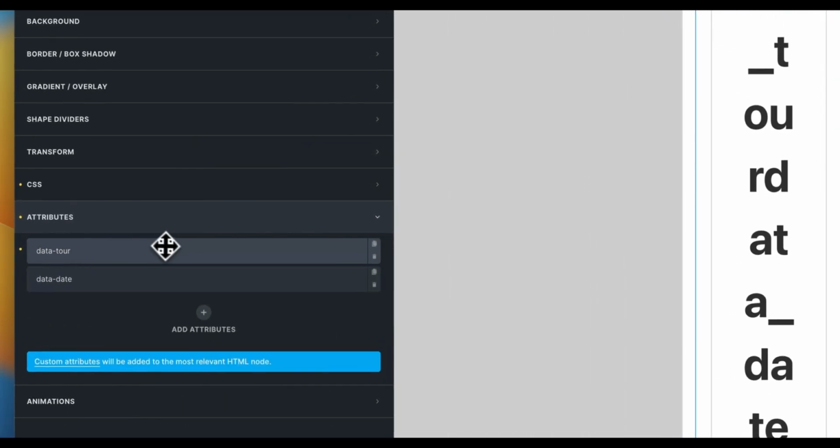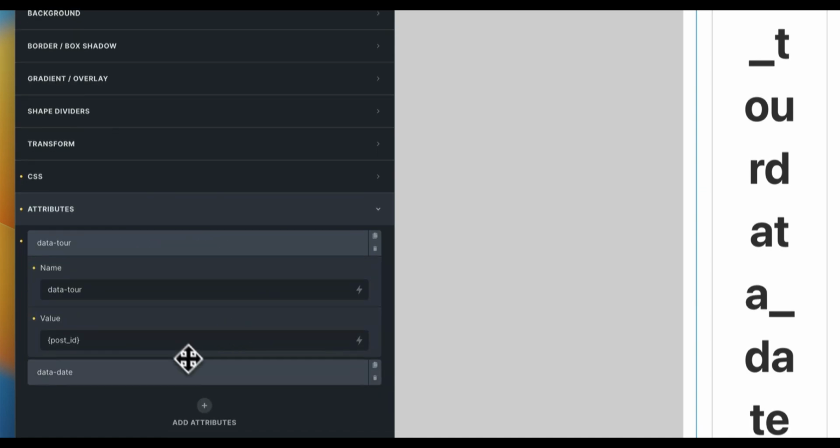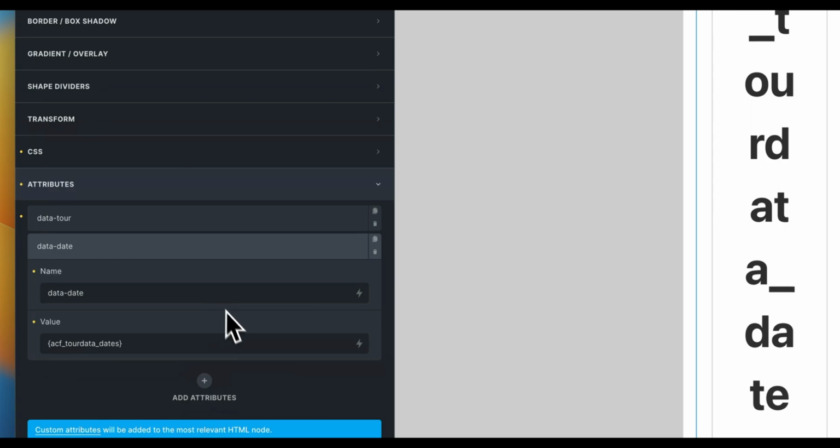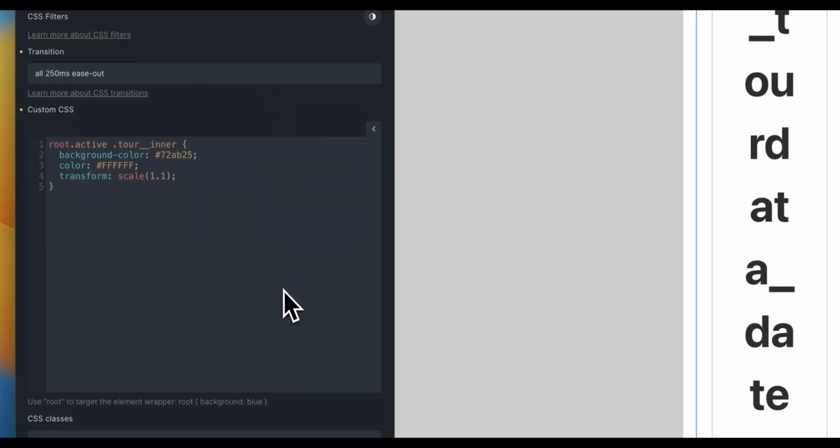For the single tour, we're gonna add some data attributes. We want to save the post ID of the tour and the value of the date field. We're gonna use these values later. Also, we are creating some CSS styles for an active class. This will be the class we want to pass after selecting one element.